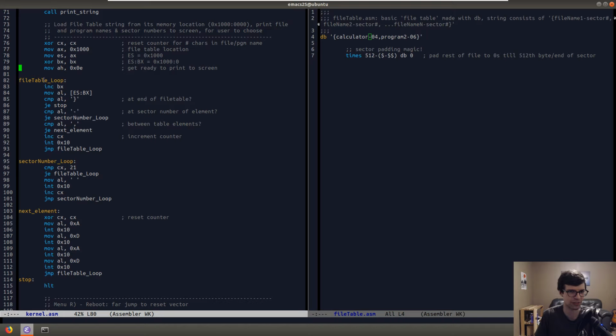So we enter a file table loop. Okay, so I go to the next character by default in every iteration of the loop. So the first time it'll go to the C here for calculator. We're going to move the character at hex 1000 plus 1 to go to this. That character at this memory location will be moved into AL, comparing it to the right bracket, which will be the end of our file list here. If it's at the end, we'll stop.